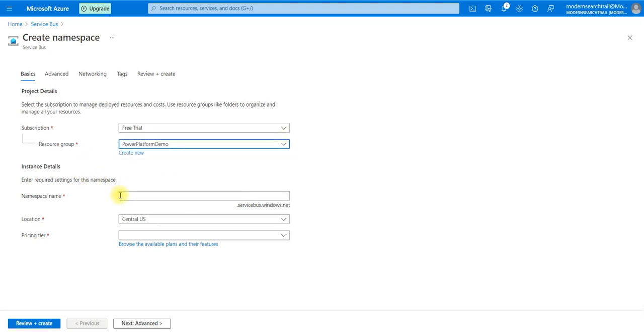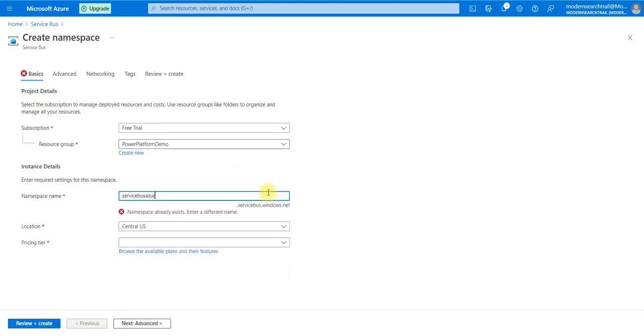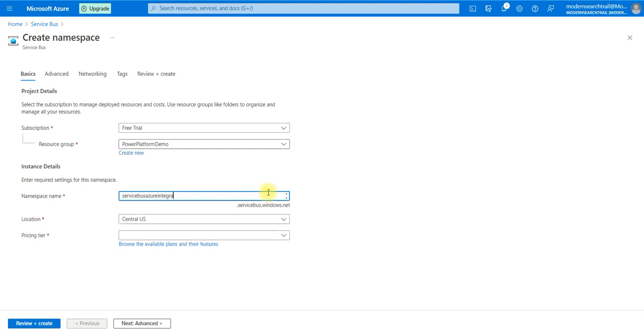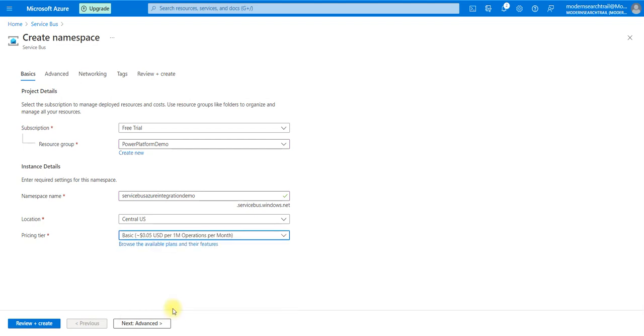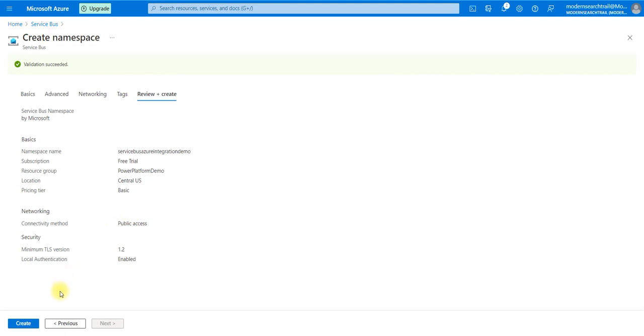name, location details, and the pricing tier. For this demo, we will be selecting the basic pricing tier and we'll click on review and create. Once the pricing tier has been selected, click on review and create. This will validate all the criteria, and if the validation is succeeded, we can click on create.